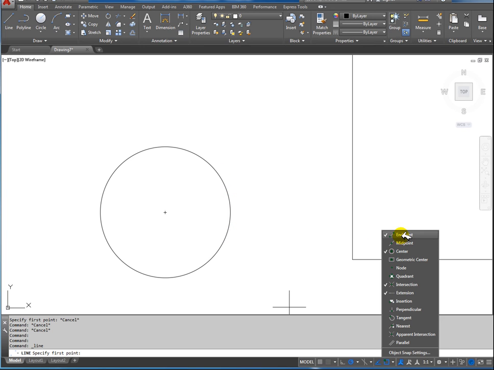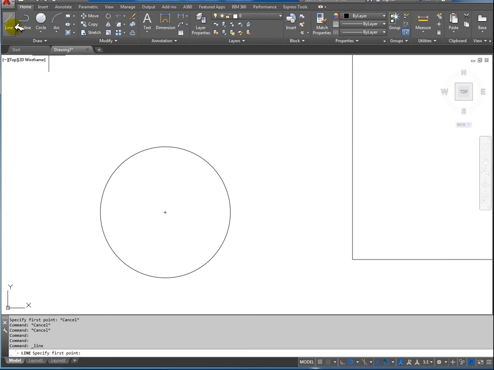So right now the endpoint is on and the center point is on, and because of that it shows me where the center is. But the midpoint is not on and the quadrant is not on. So if I say I want the quadrant and the midpoint, and let's try now. I want a line, and when I come to that point there is this green square or diamond shape, and that is the quadrant. You see, AutoCAD is trying to help me by showing me where the quadrant is.